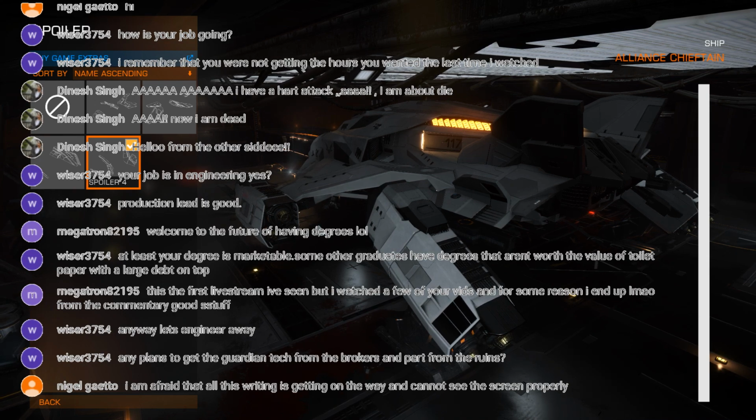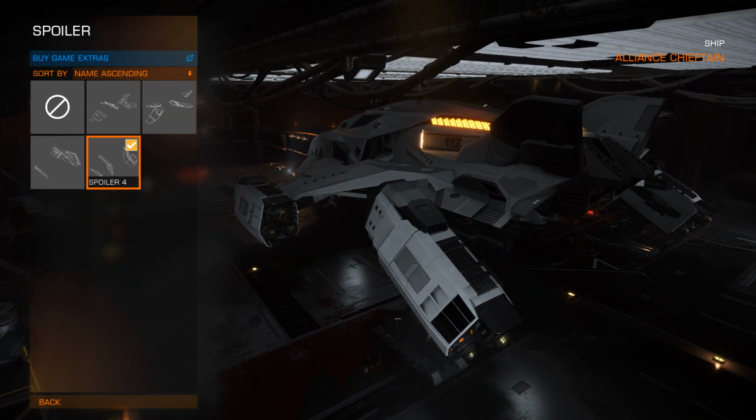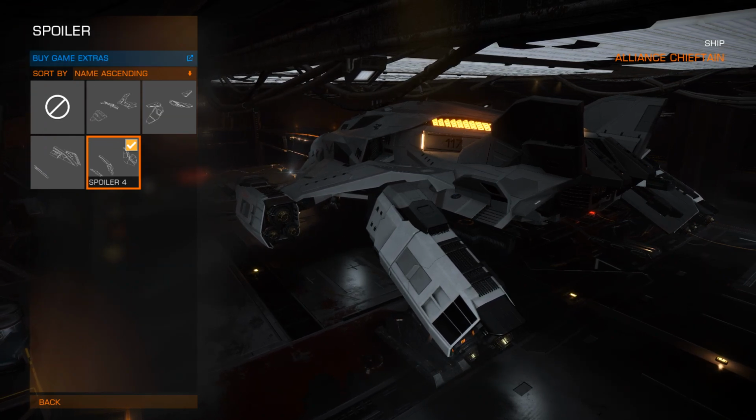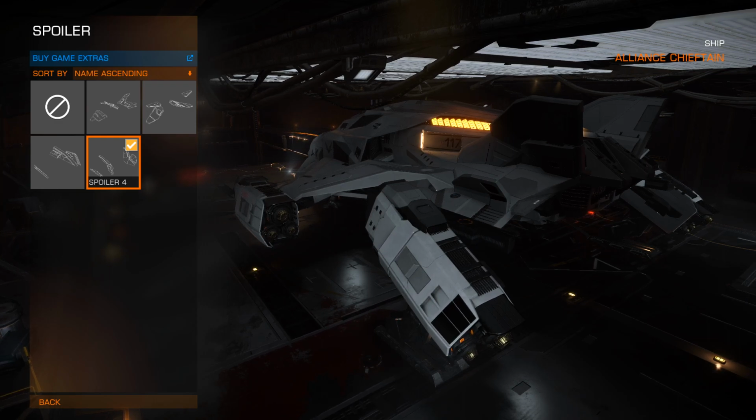Nigel says, I am afraid that all this writing is getting in the way and I cannot see the screen properly. Oh, okay. We can just make it go away. Boom. No more writing. I didn't realize how much of the screen that was going to take up when I put it on there. I had to make it big so you could actually see it, and then it got all over the screen. I'll figure that out at some point. I'll make it smaller but more legible or something.